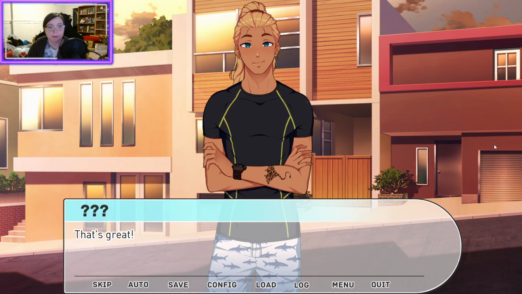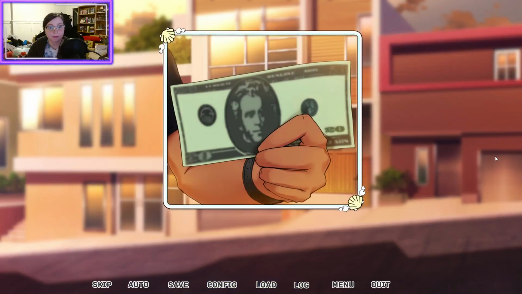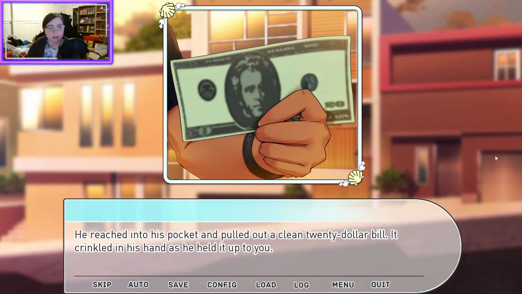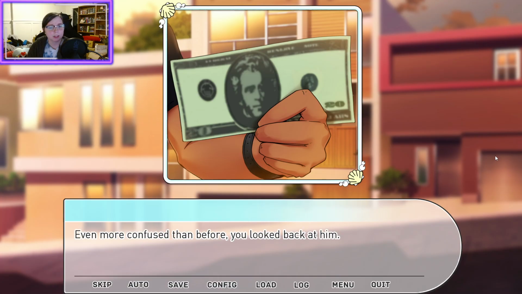"Yeah, I live here." "That's great." He looked happy to hear it, giving you a broad smile. He reached into his pocket and pulled out a clean $20 bill. It crinkled in his hand as he held it up to you. Even more confused than before, you looked back at him.